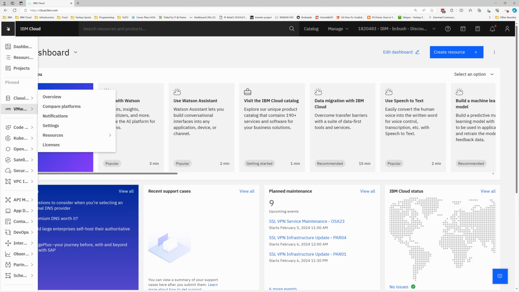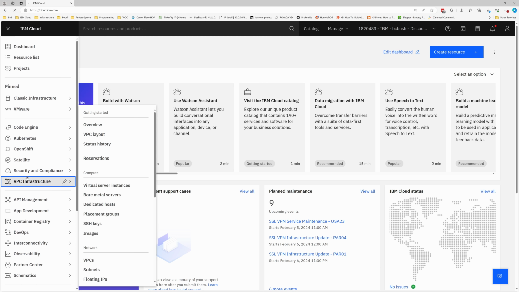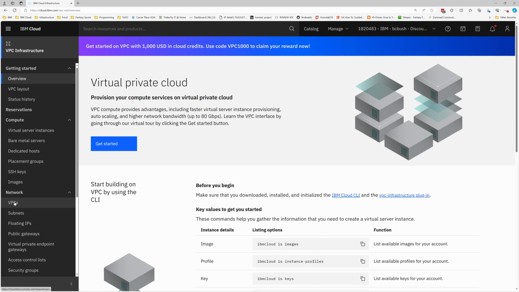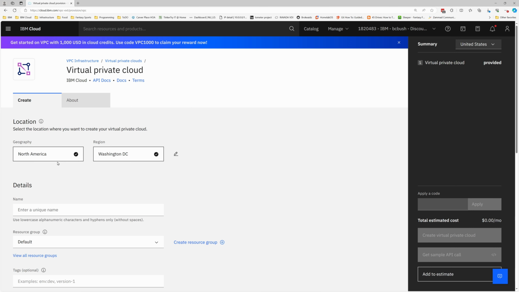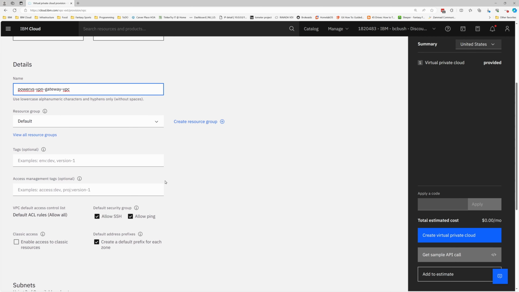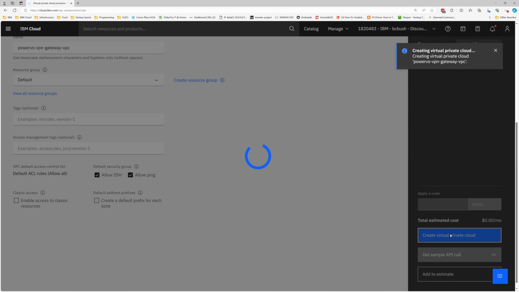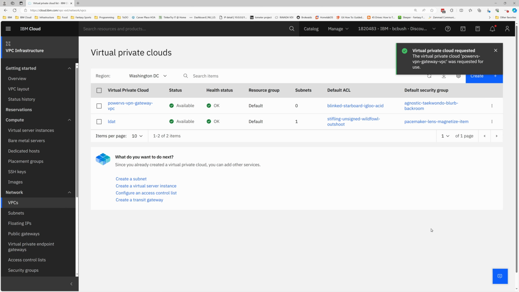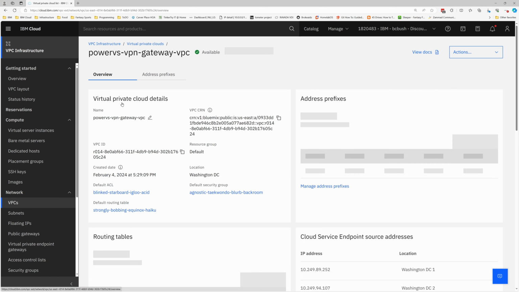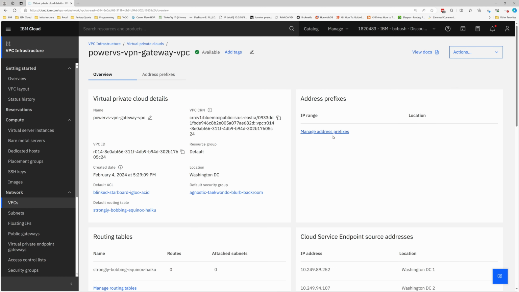First, we need to create a new VPC, making sure to create this in the same region as the PowerVS workspace. When creating this VPC, give it a unique name, then be sure to uncheck the Create a Default Prefix for each zone checkbox. This is done because we want to make sure that the prefix we're using isn't being used anywhere else. Once your VPC has been created, click on it to bring up its details page.